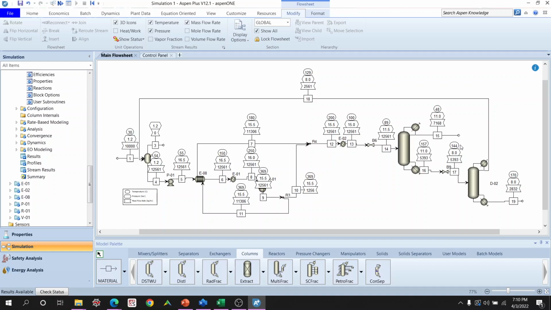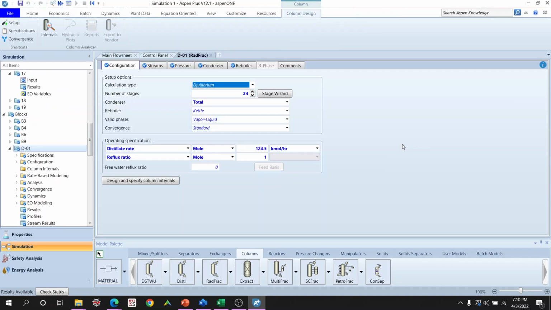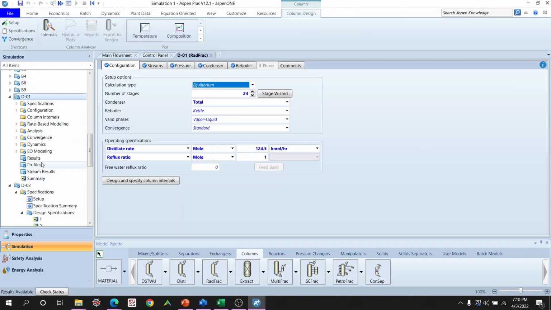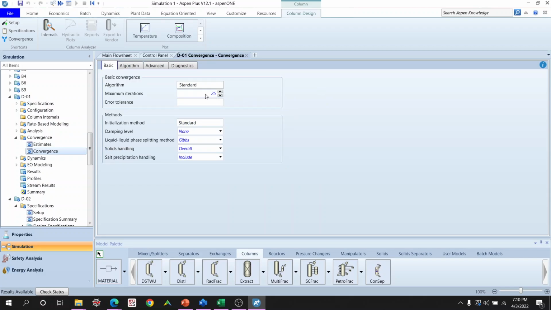I'm going to tell you a little bit more. If you find any difficulties in converging the distillation columns, you can increase the maximum iterations. By default it's only 25, but you can increase it to 200 if necessary, if it's not converging. So you could see whether it will help or not.